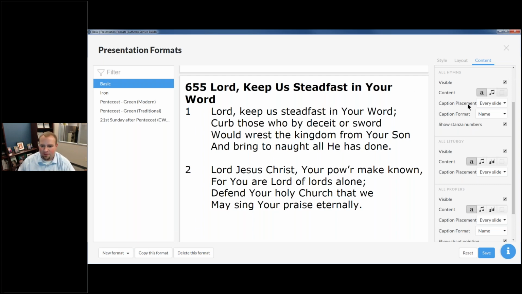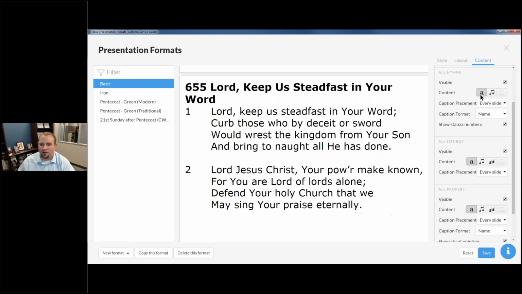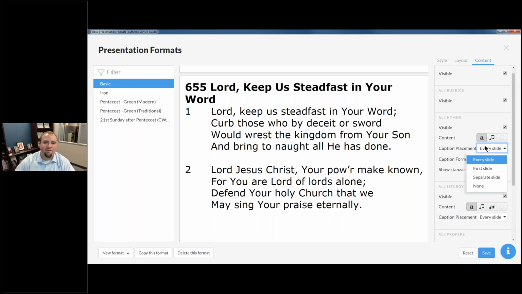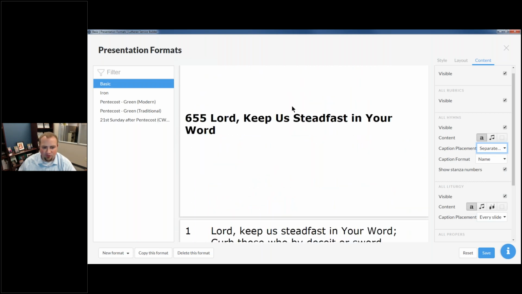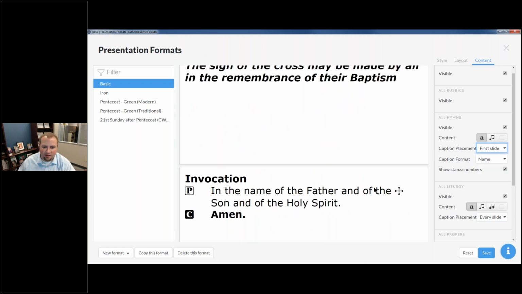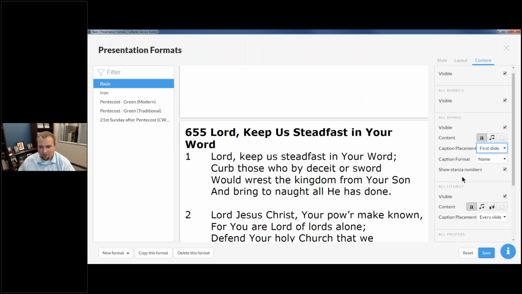So keep those visible. And you can say, well, we always want it to be the melody, or you could say we always want it to be the text. I recommend text for hymns, but you don't have to. Then you can have the default caption placement like we talked about before. Do you want it on every slide, first slide, a separate slide? Remember, that's where the title is here on the first slide, and then everything else follows. I like to put it on the first slide. That's my personal preference. It takes up fewer slides that way.